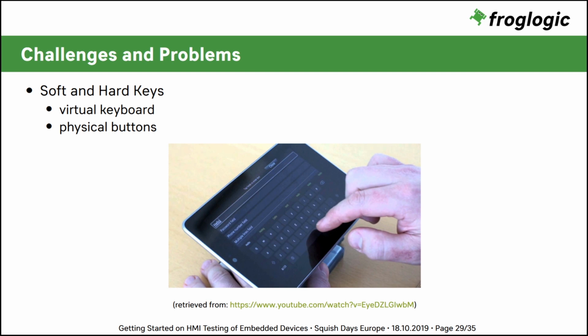Regarding the physical buttons, they are usually mapped to some functional buttons like F3, F5, F10. You can see that easily if you just start a simple recording on your application, which is running, of course, on the embedded devices, and then you press those physical or virtual buttons and see what gets recorded.